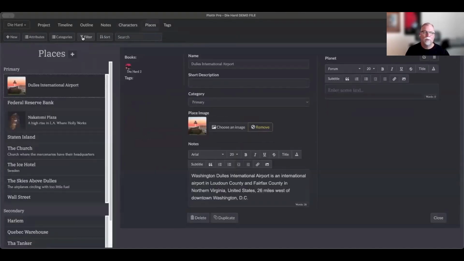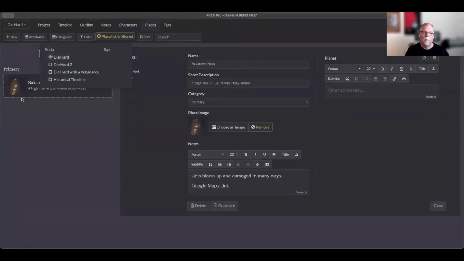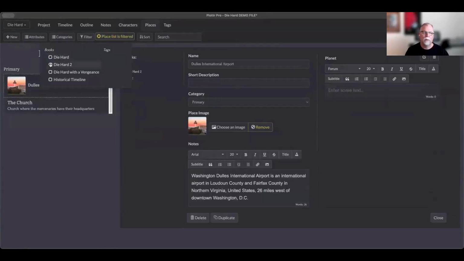You can also do it with places. And again, it's very similar in that primarily in places you're going to filter by books. You can also filter by tags, but for the most part, you're going to filter by books. So in Die Hard, the only setting really is Nakatomi Plaza in the first book. But if we go to Die Hard 2, then there's a couple of other settings as well that are a part of that particular movie. So it just depends on what you're trying to look for, but usually filtering by book is the one thing I'm looking for most of all.